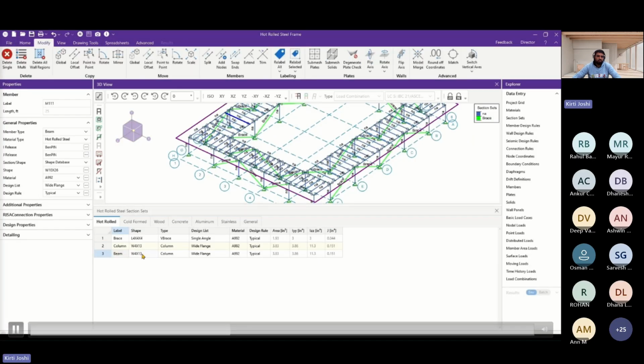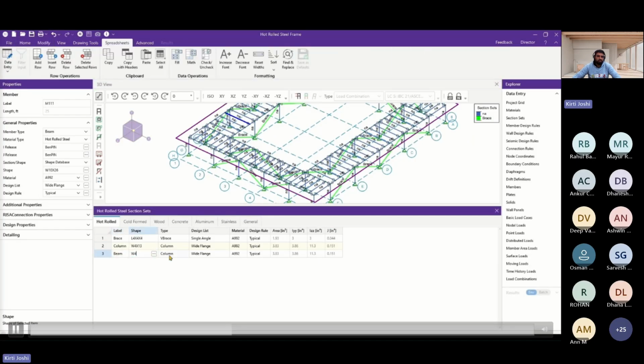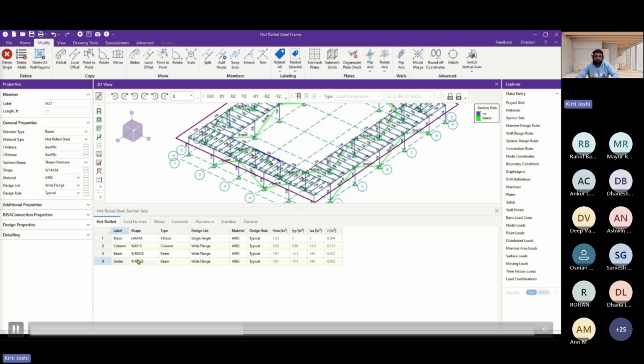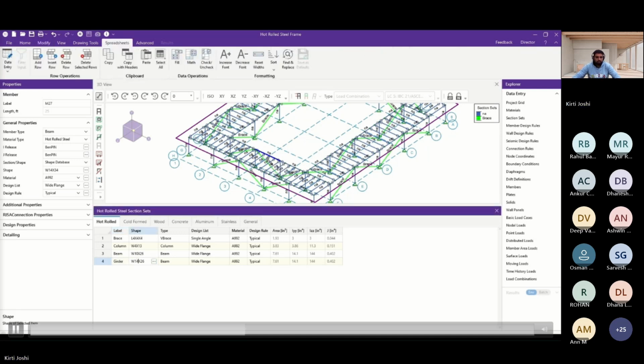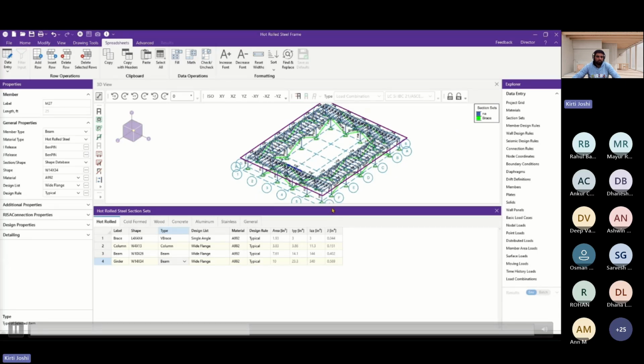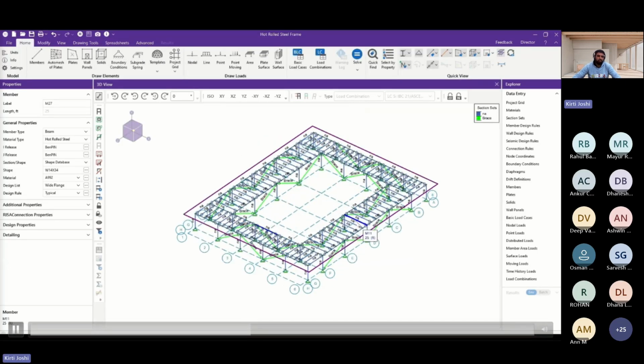Similarly, for the beams, once you click on any beam, for example W10x26, you will see the shape size in the properties on the left hand side. I've given it a name and assigned the type as beam. And again, it's a wide flange. For my girder, I can select any of the girders and display it. So W14x34. We've created the section sets, then we'll assign them in the model as well.